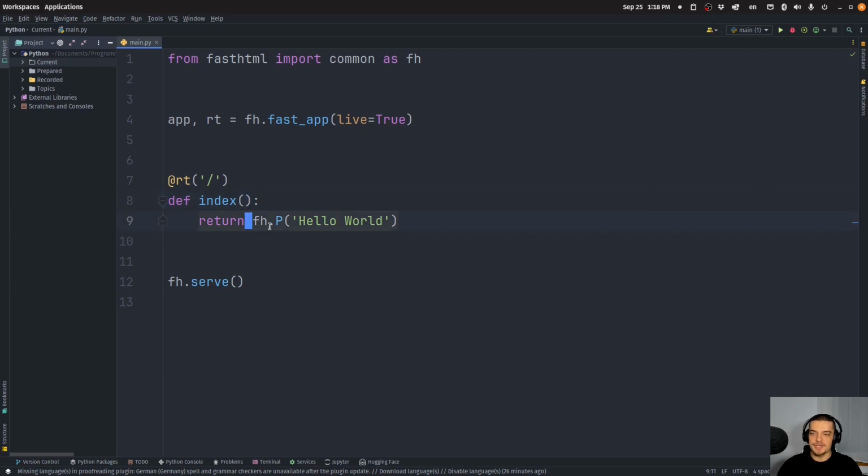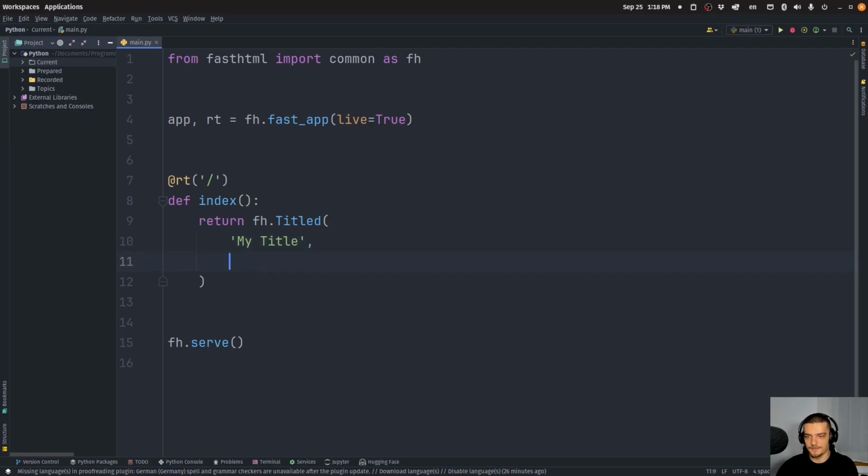Now, what we can do is, instead of just returning the paragraph, we can return nested structures. We can say fh.titled, for example, and I can specify here a title, my title, followed by some UI elements. So I can say, for example, I want to have a div container, fh.div, and inside of this div container I want to have a paragraph again. So fh.p, here I want to have my hello world now, and afterwards maybe I want to have two links.